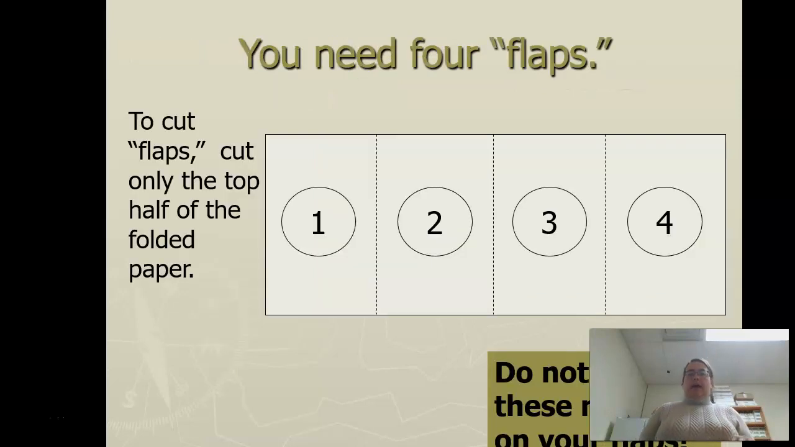Next, you're going to need 4 flaps. So what you're going to do is you're going to take your scissors, like so, and you're just going to cut up until the fold. You only want to cut 1/2 of the paper. So you see how I've cut mine and I still have a full sheet and then I have a flap. Okay, so you want to cut 4 flaps. You don't want to number them.